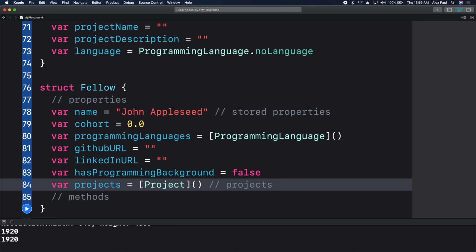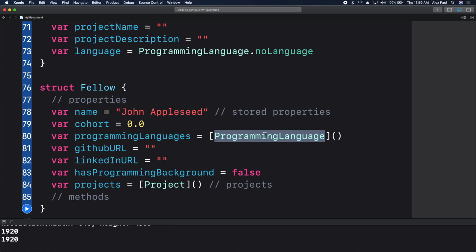Yes, sir. Can we use a struct as a data type then? Yeah, it's an object. We should use it as a type, a data type. It is a data type. And an enum is also a data type. We have our enum here, programming language. Very good.